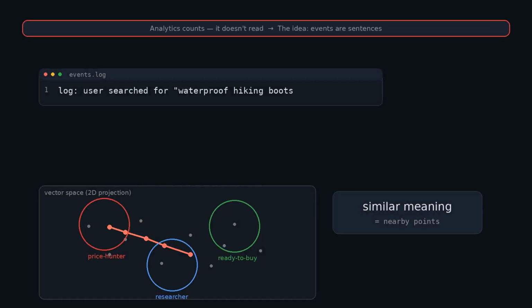Look at a log line. User searched for waterproof hiking boots. That's not just data, that's a sentence. And sentences are exactly what embedding models understand.